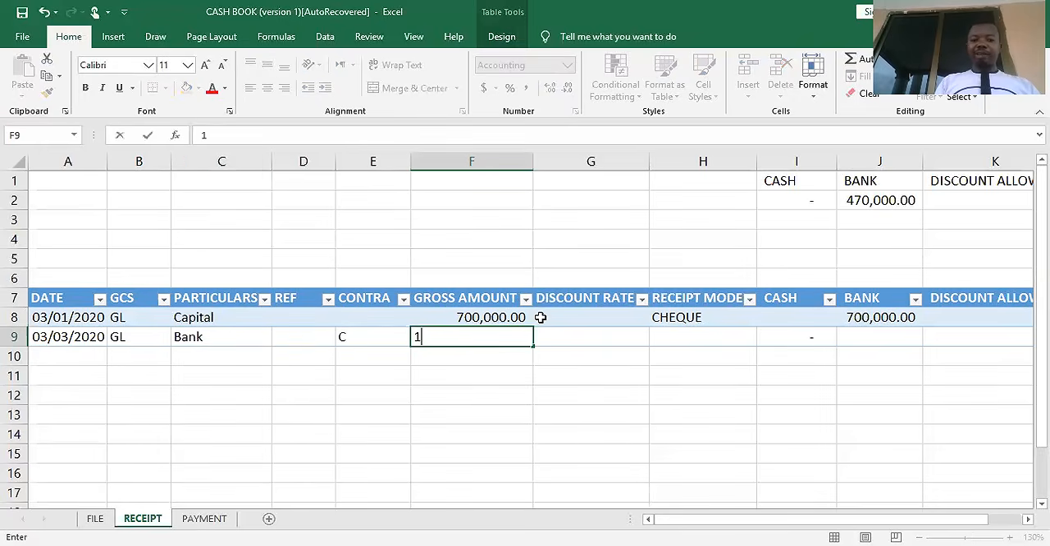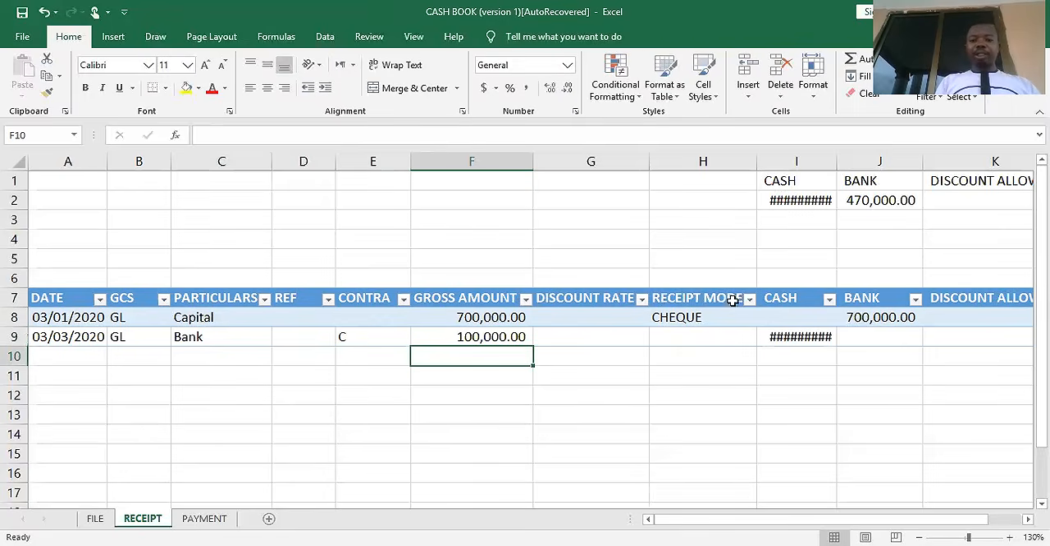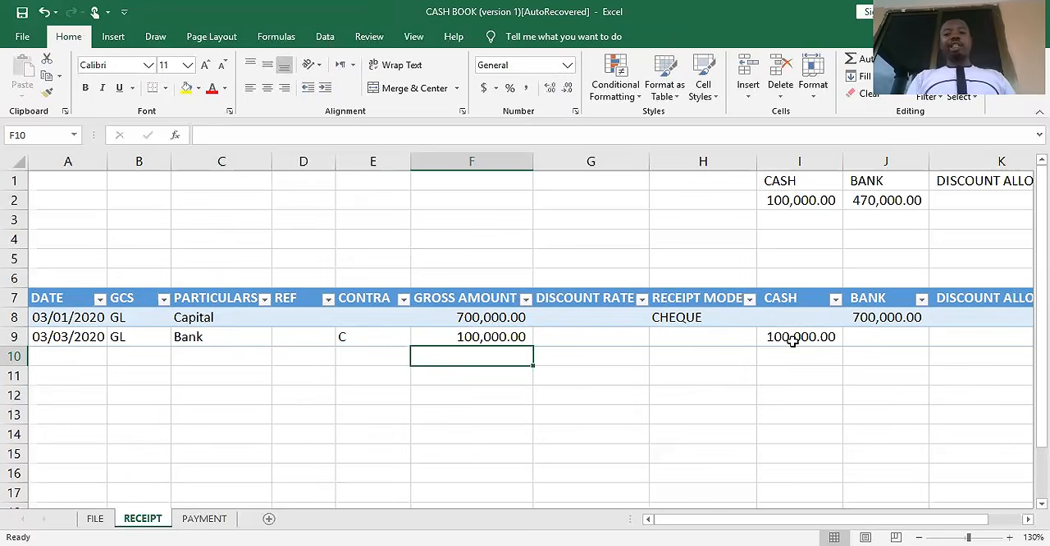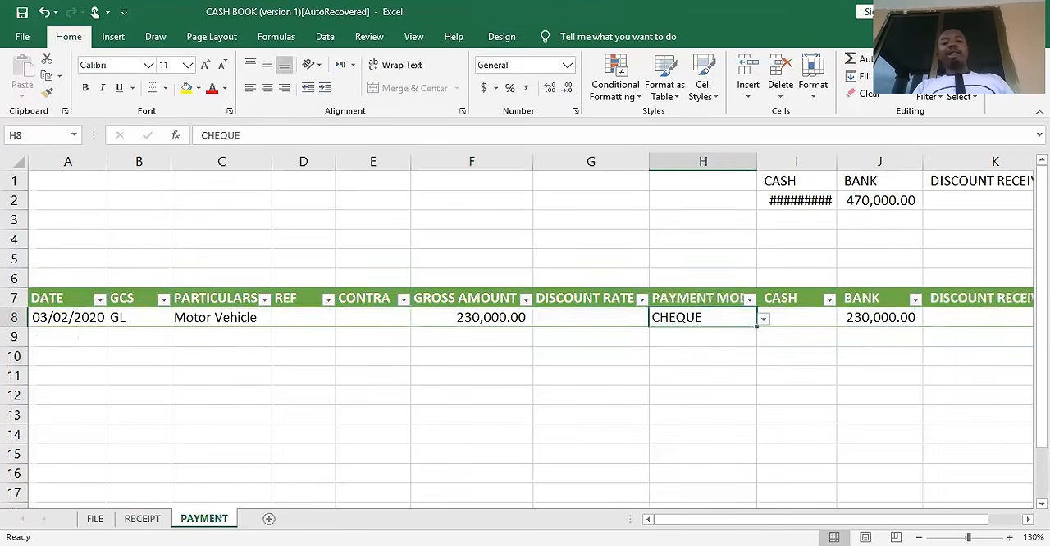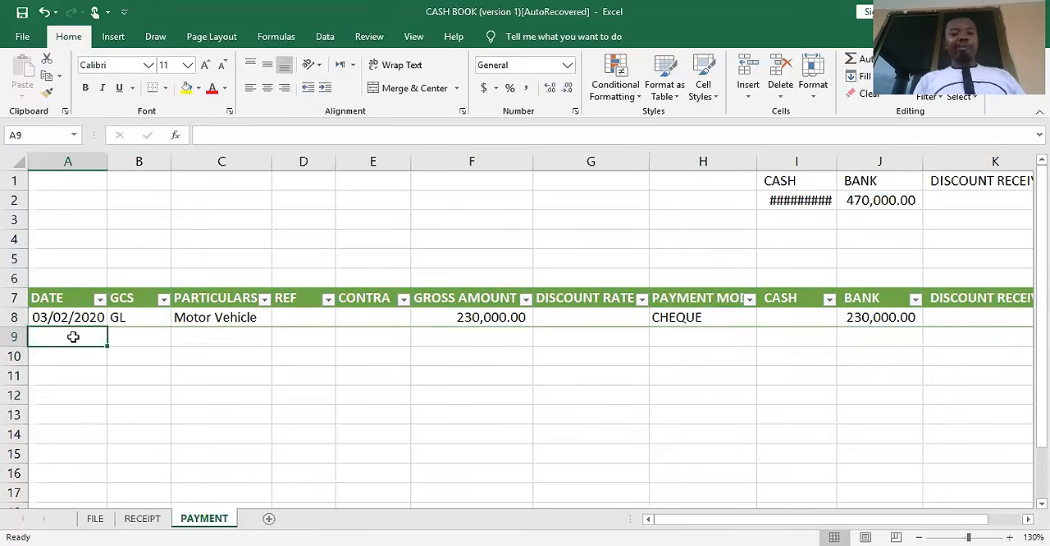This amount is 100,000. And automatically, without even picking the receipt mode, because it's a contra entry, it goes straight to the cash column. And now, because the corresponding entry has not gone to the bank account, the balance still shows 470,000. So we go to the payment side and effect that particular entry.